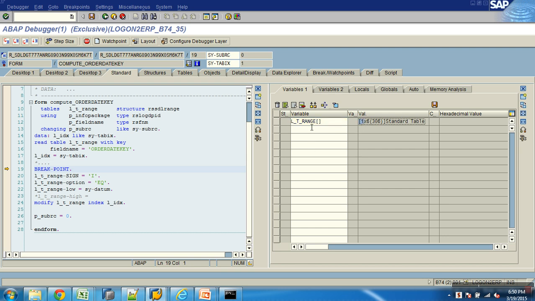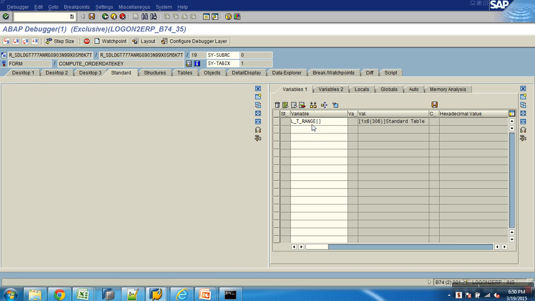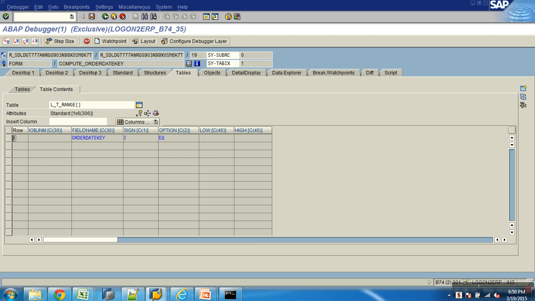1. Double click. The assignment has not happened yet, the code for assigning has not executed. If I double click on this to see the table content, row number 1: field name is already there, sign is already there, and option equal is already there. But only thing is low is blank. I thought this is not there, and I have assigned those also.